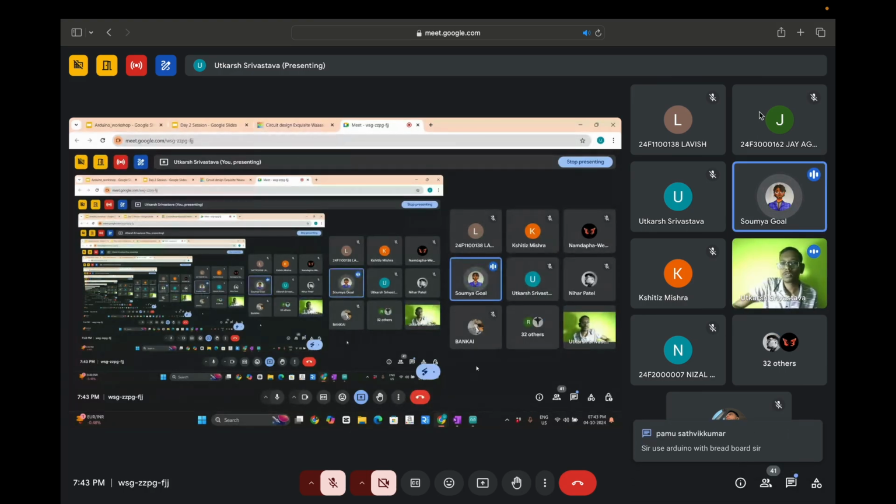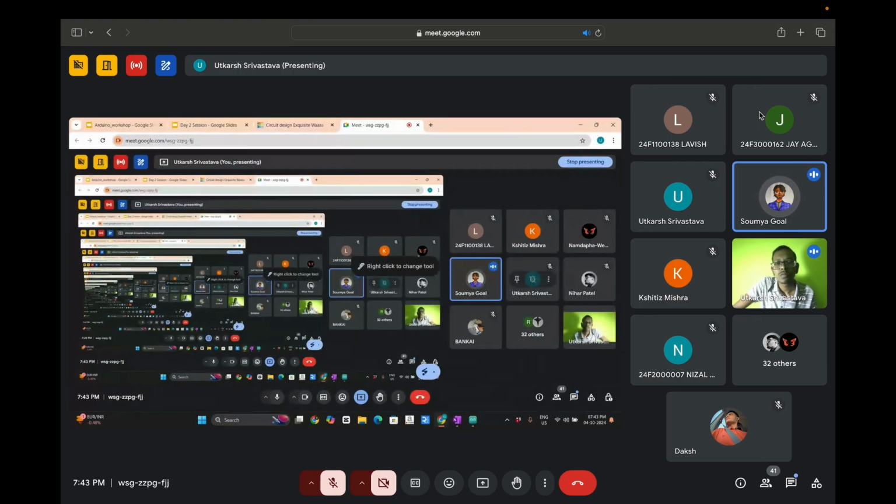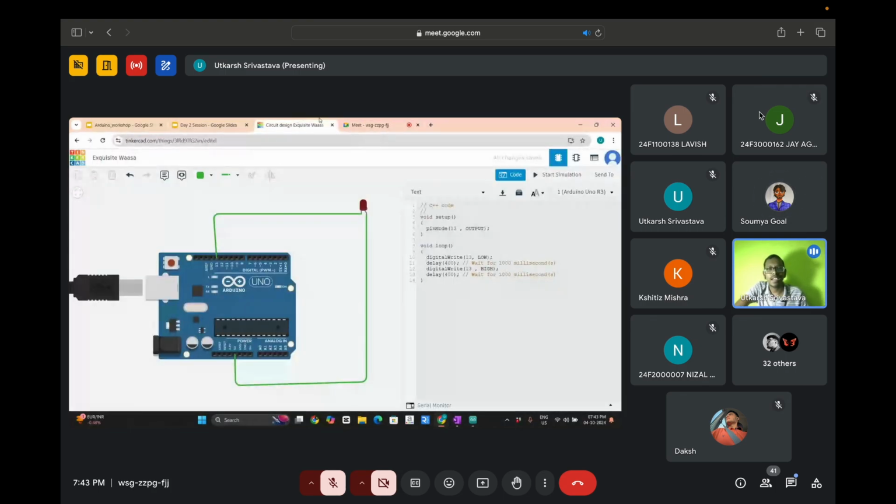I have a question. You connected the LED from VCC to LED to the digital pin. So in that case, when you give high, the LED turns off, and when you give low, the LED turns on. Why not connect it from the digital pin to LED to ground? We can connect it that way also, but I just did it randomly. You can connect this one also.